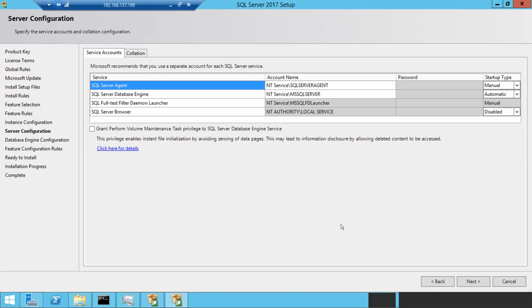Any command to know whether it is a default instance or a named instance? Just by the name only. MS SQL Server means default instance. Any other name other than MS SQL Server means named instance. If you check, a backslash with a name, that is the named instance.